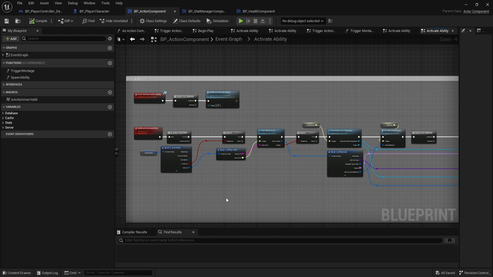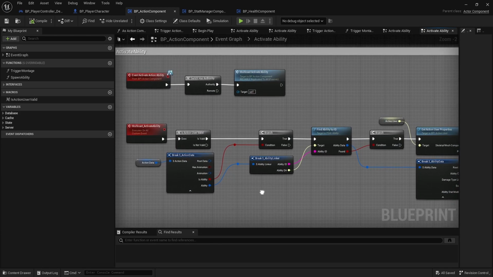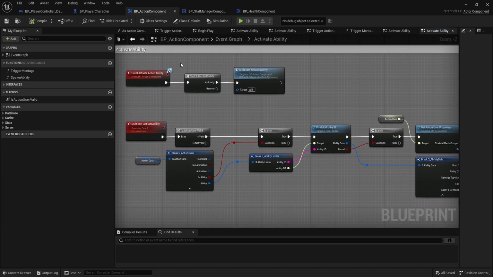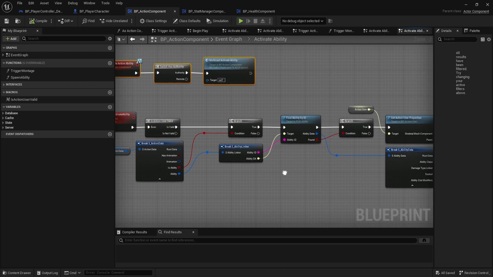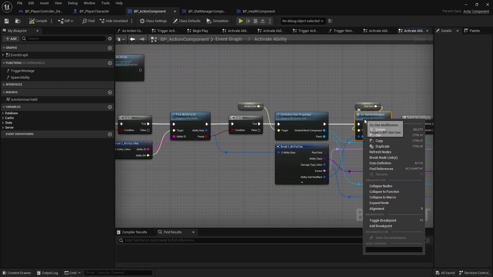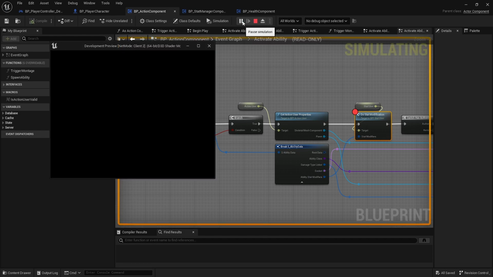Now, one of the reasons that the networking has become so easy for me is because I've learned that if you're debugging something, so let's say we're in this action component and we're activating this ability, and we're multicasting this call off of this basically filtered server call. If we were to add a breakpoint here, we can hit play.